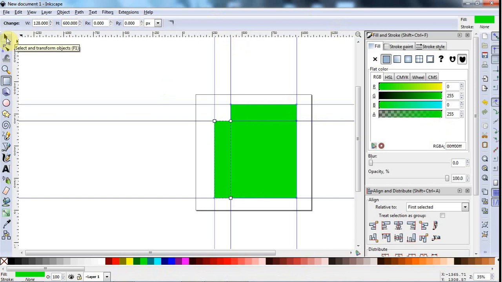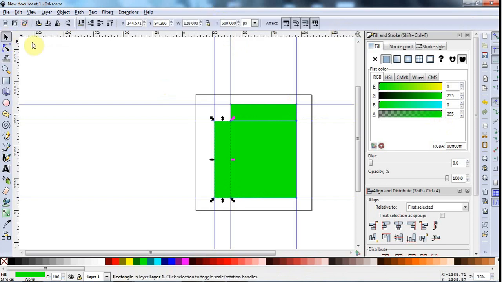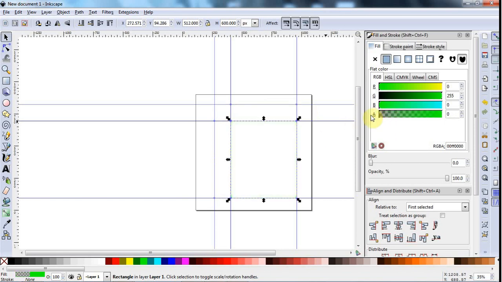I'm going to click the selector tool here, and with the side selected, I'm going to make the opacity, well, let's just set the alpha channel actually and set it to 0, and I'll do the same for the top here, set it to 0, and the front, set it to 0.